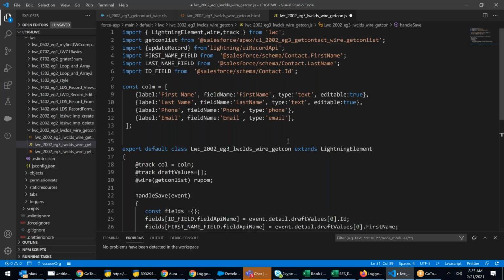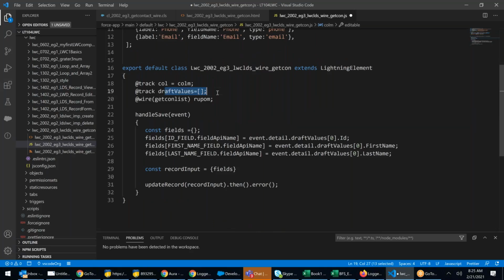Perfect. So we imported the fields. We imported the LDS imperative method called updateRecord. We have given two fields as editable so that anybody can edit them. We declared the draft values, which will be stored. Then we created a field set, and that field set I've passed to my updateRecord command, which I'm using imperatively. Perfect. So Control S.